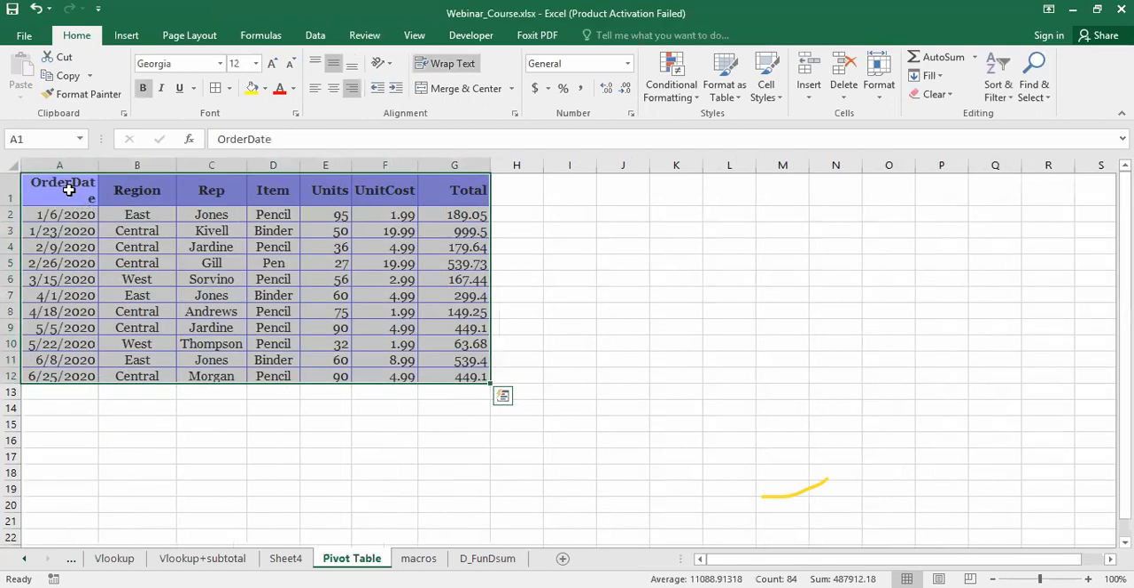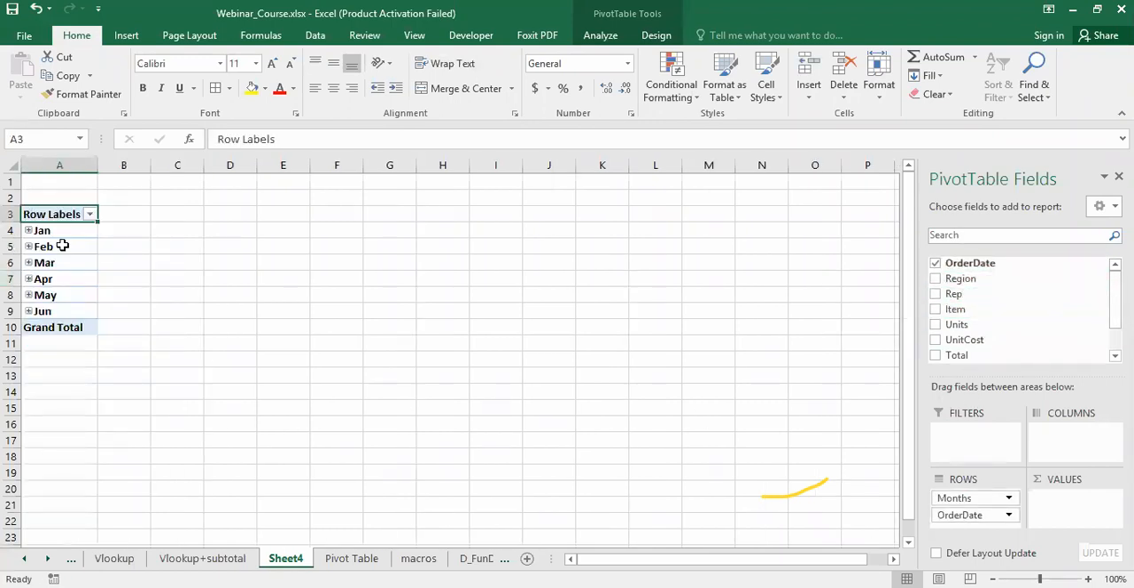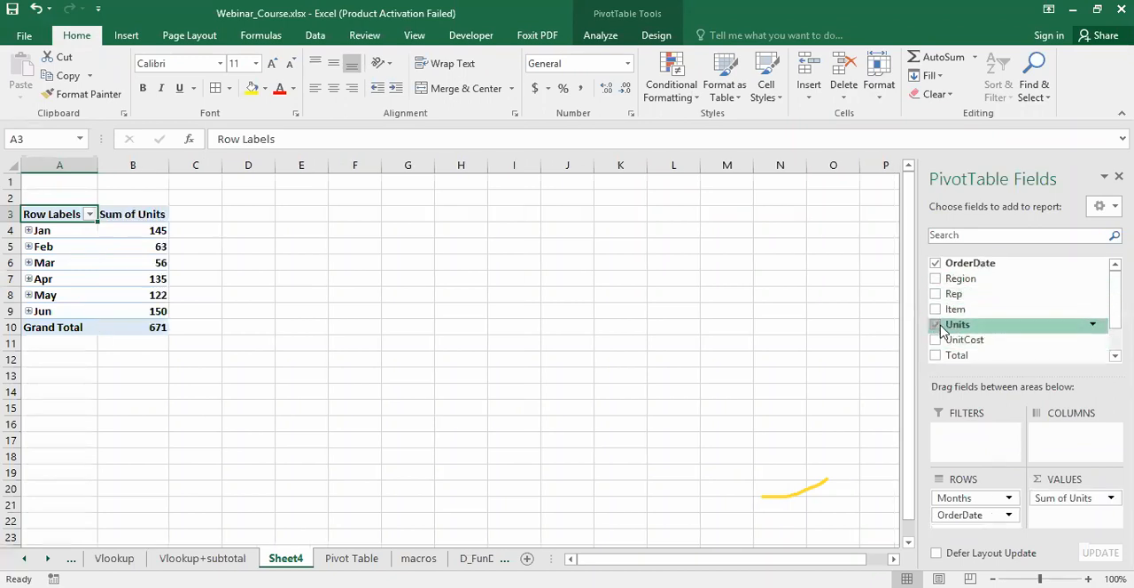Here the fields are order date, region, representative, item and all. Okay, all these are shown over here. You can see in this particular range. Now when you click on one, you can see on the left side, that particular part has been now displayed over here. If I click on second, say anyway, say here, let us say units.